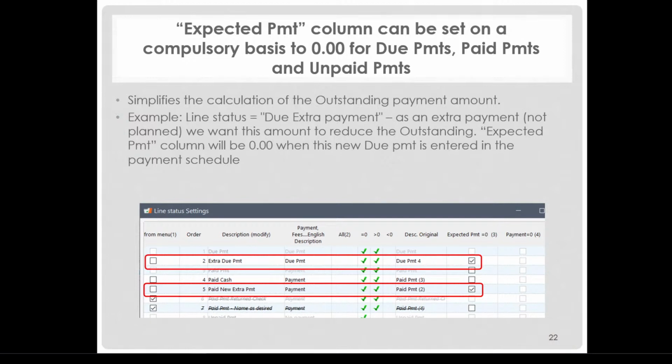So what you can tell the system is, hey, my expected payment must be zero. So no matter what, when I have this line status or this line, my expected will be zero, thus reducing my outstanding amount. For example, your client calls you up, he says, listen, I'll pay you $100, €100, £100, and this was on March 15th. So it's an unexpected payment. So with this, the due payment will be zero. So when the person actually pays, it'll reduce the outstanding amount by 100. So there's no chance of error anymore.